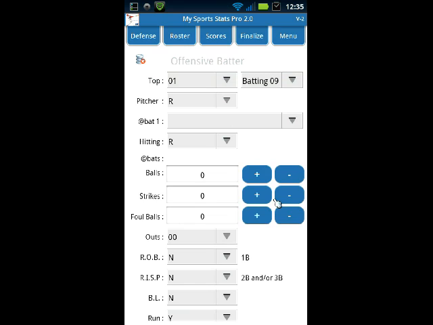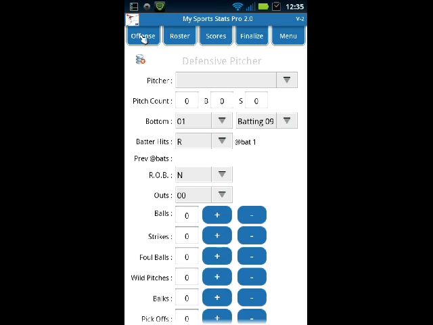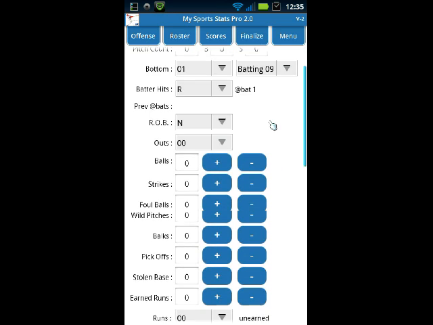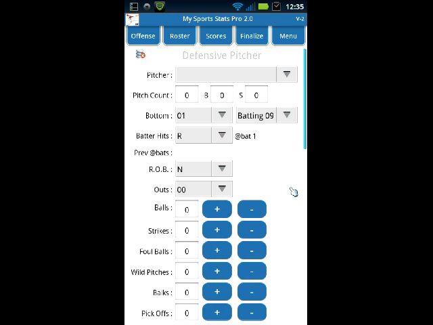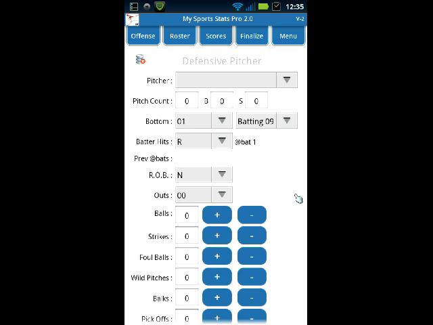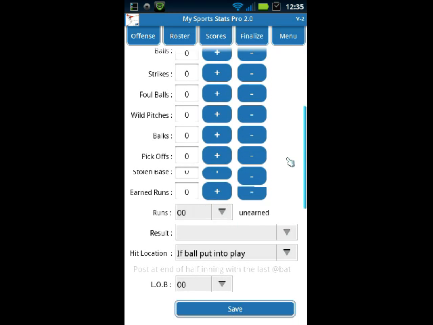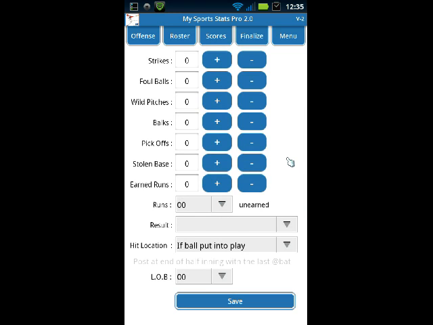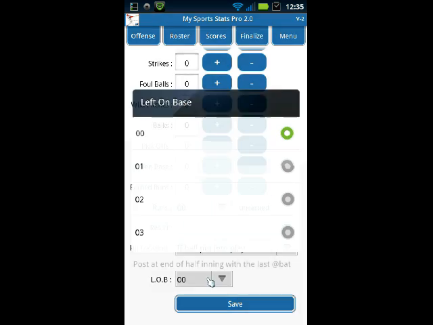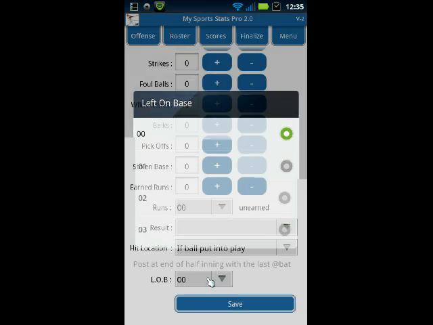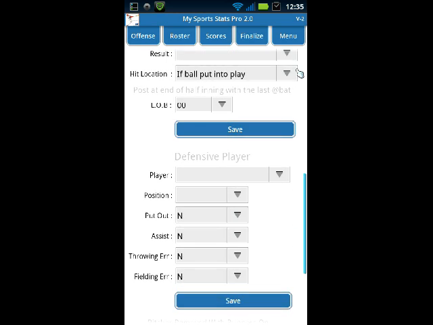And then you go to the defensive. This is your defensive. Like I said, I already have that video up there, so I'm just going to briefly go through this. It's going to keep your pitch count for your current pitcher that you've selected. On this one, the left on base, at the end of the half inning, if there's any runners left on base, you need to select the LOB before you submit the record.